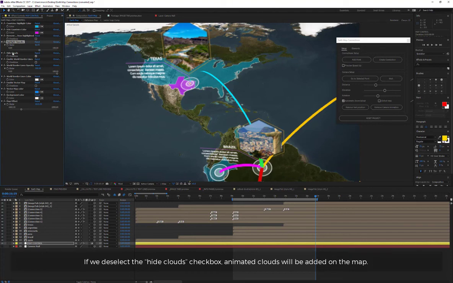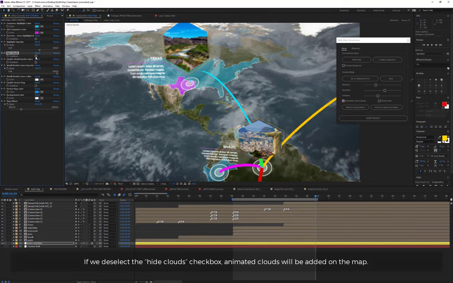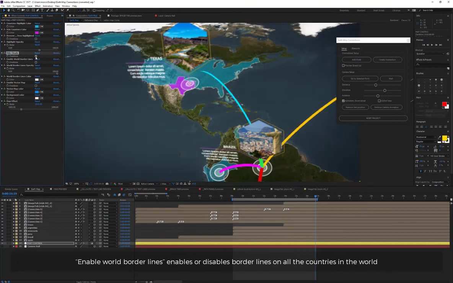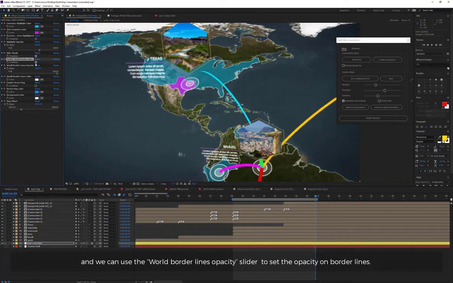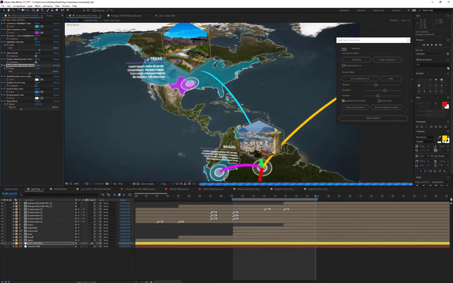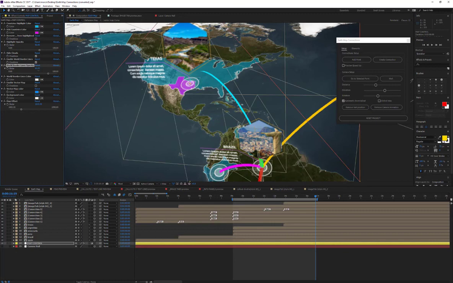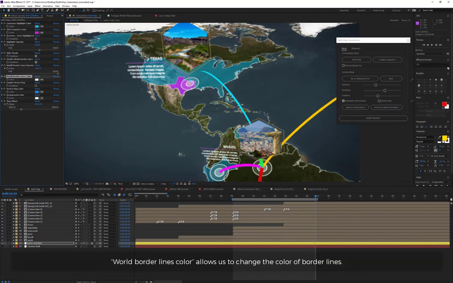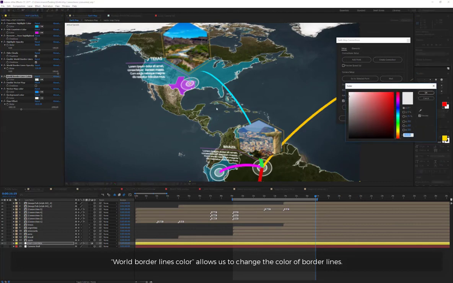If we deselect the Hide Clouds checkbox, animated clouds will be added on the map. Enable world border lines enables or disables border lines on all the countries in the world, and we can use the world border lines opacity slider to set the opacity of border lines. World border lines color allows us to change the color of border lines.